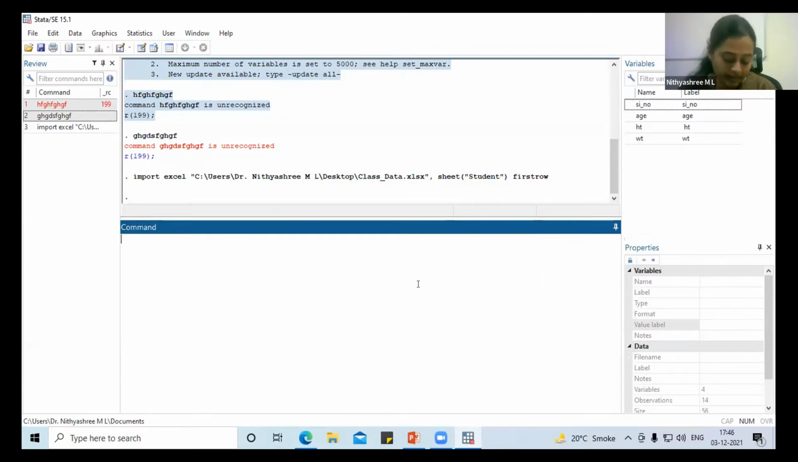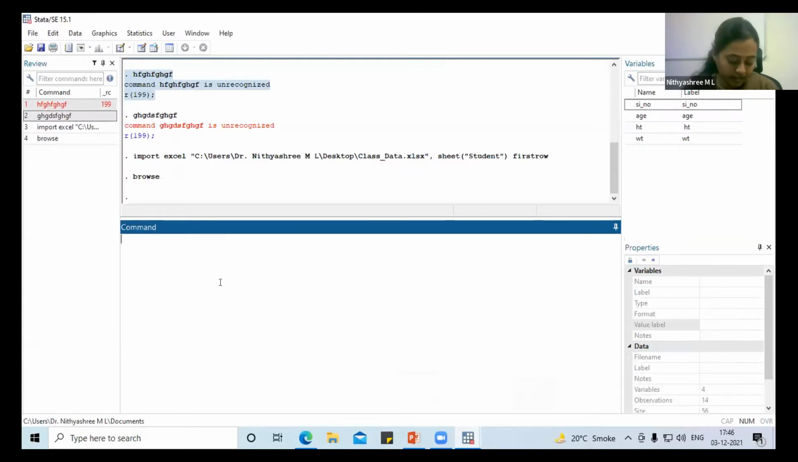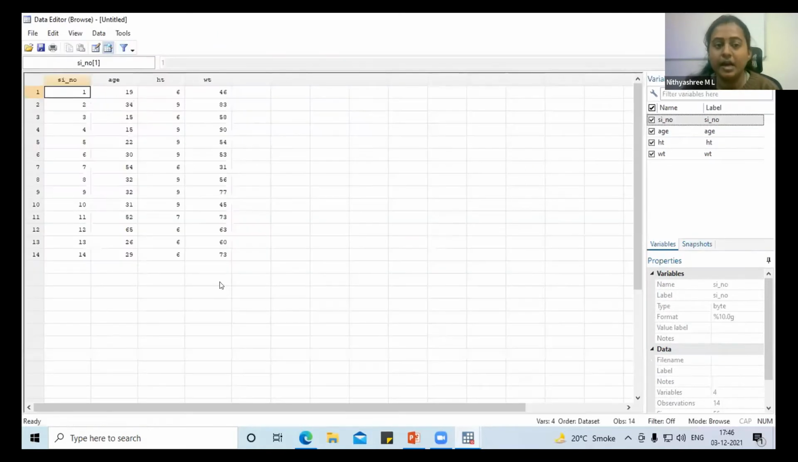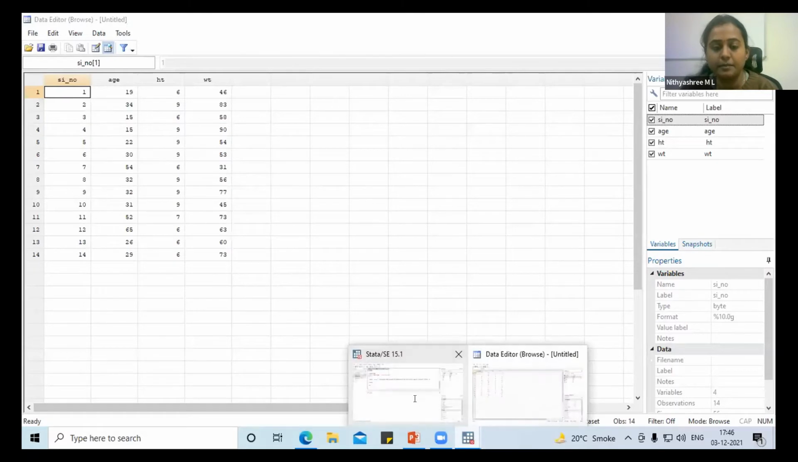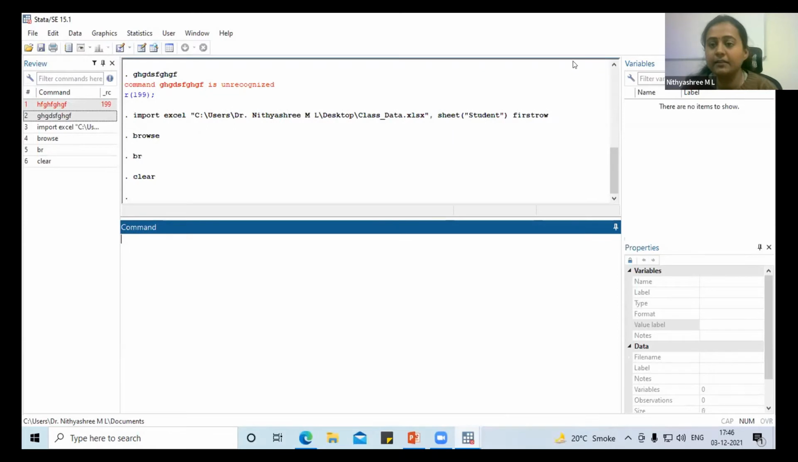How do we see the data? Just type browse. Browse is the command to visualize the data. Here you can see the data. Some variable names are given: serial number, age, height, weight. So here you can check whether your data has been correctly imported into Stata or not. The shortcut command is BR. If you type BR, again it will show the same command. If you want to clear this data, just type clear, all data will vanish.